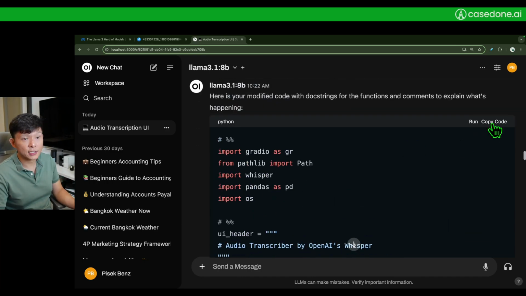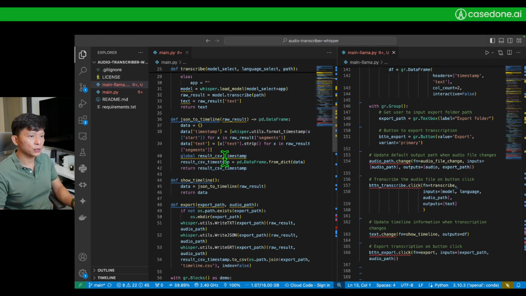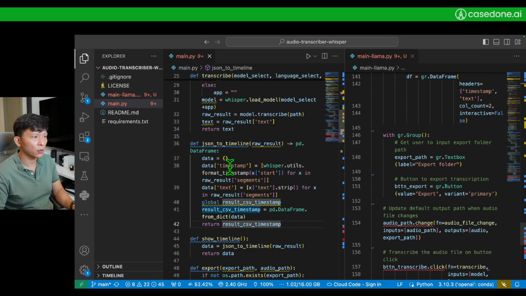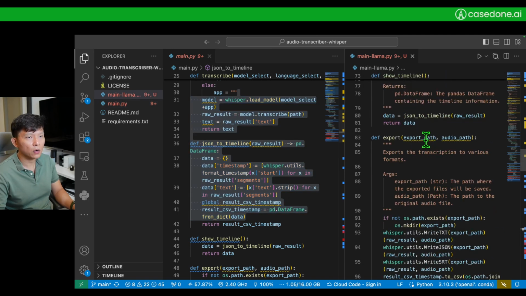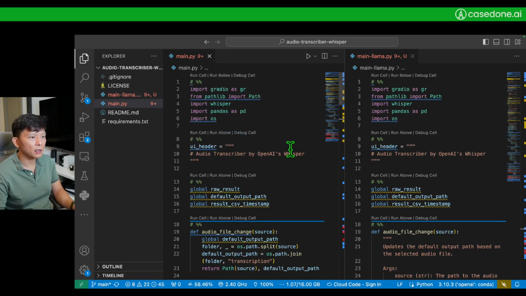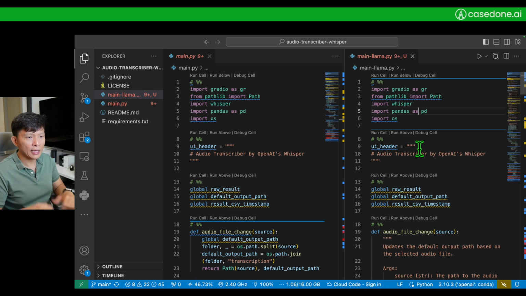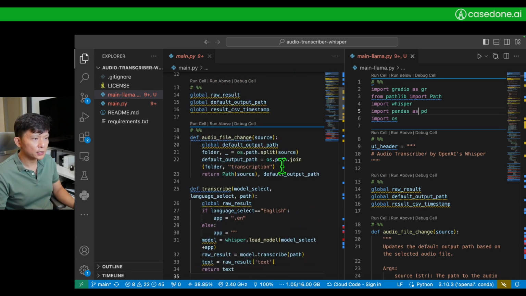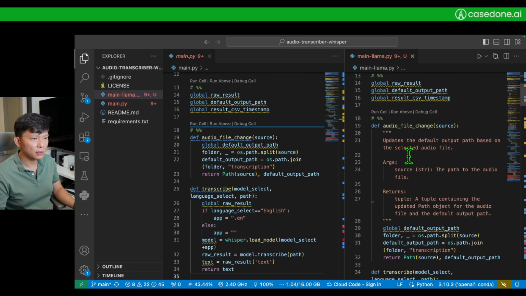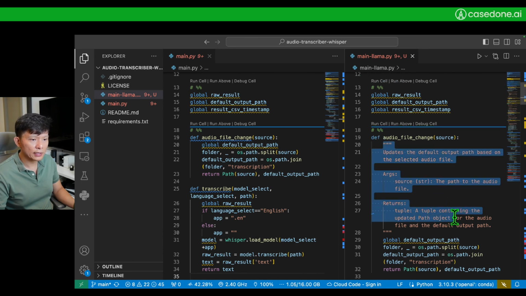All right. And then I just copy and paste this thing to the Visual Studio code. So this is my original code. Let me just go back to the top. On the left side is the original code that I have. And the right side is the code that Llama 3.1 edited for me. So take a look at this. It has provided me some docstring over here.